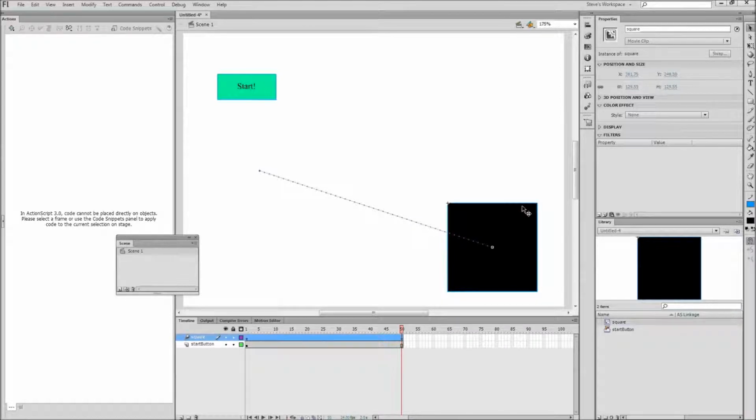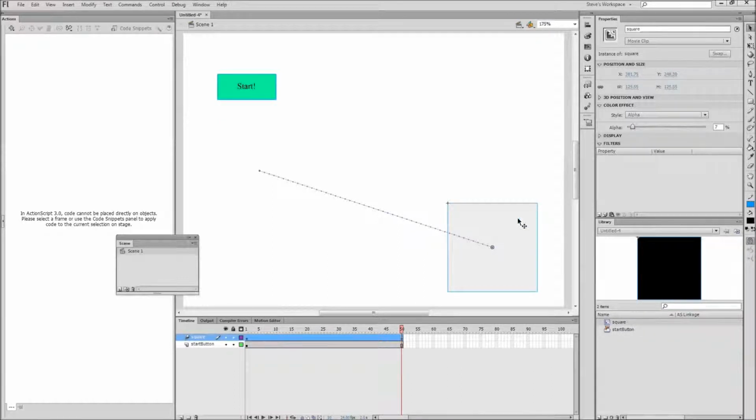Also, just to stay in line with the HTML5 example, I'm going to fade it as well. So with the square selected, if you go over to properties on the right hand side, in this sub menu here called color effect, you will see style, and instead of none we want alpha, which is another word for transparency.